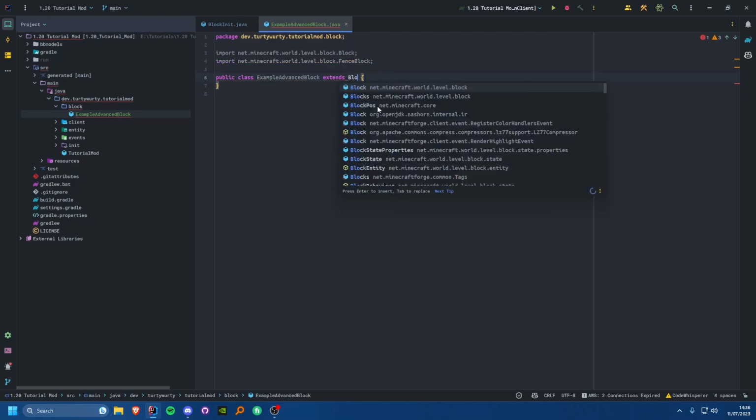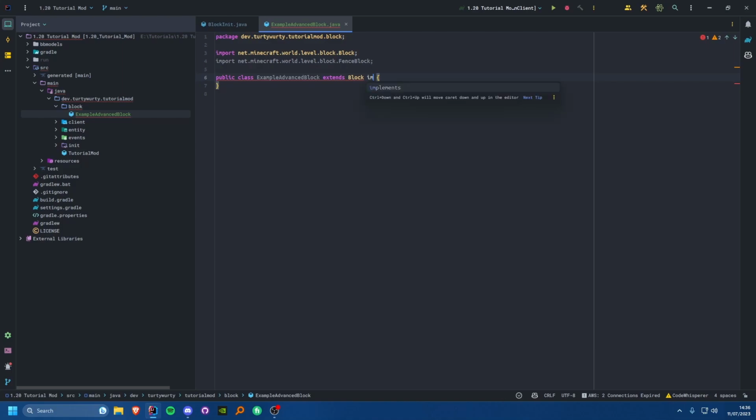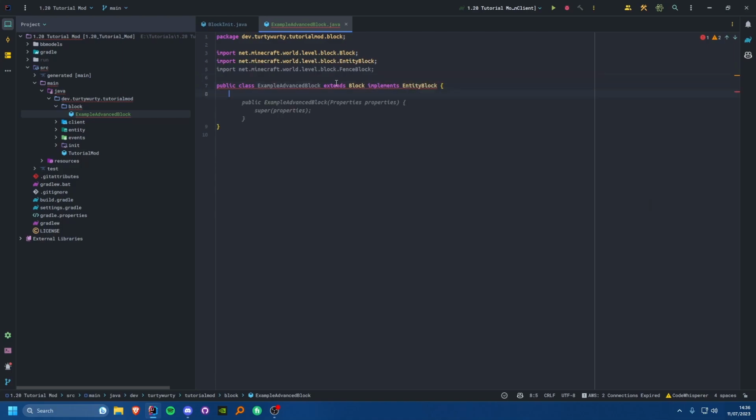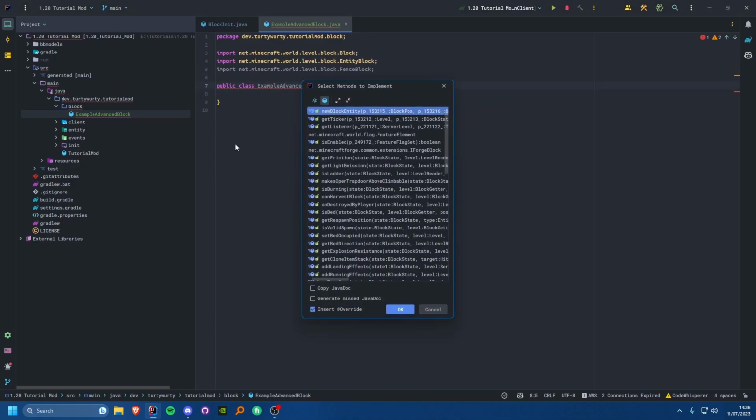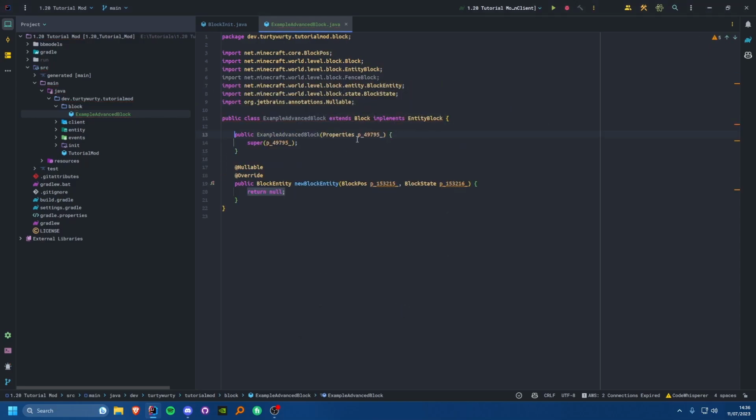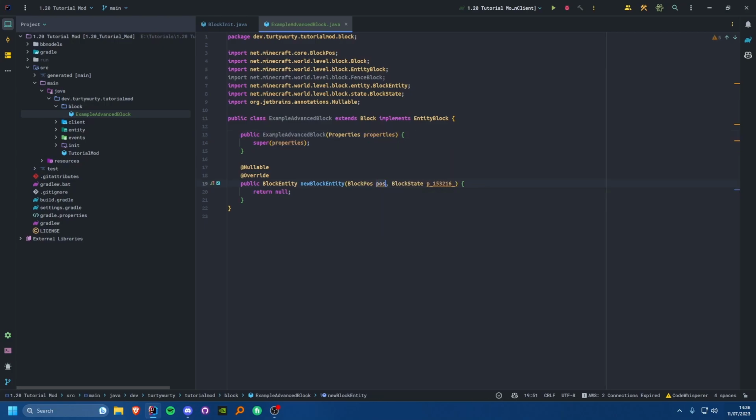You extend block, and then what you need to do is implement entity block. Once you've done that, you implement your methods, which will be a new block entity method. And you also add your constructor, which is the properties. We can just rename this to the pos and the state. Okay, so that is the first way that you can achieve adding a block entity.